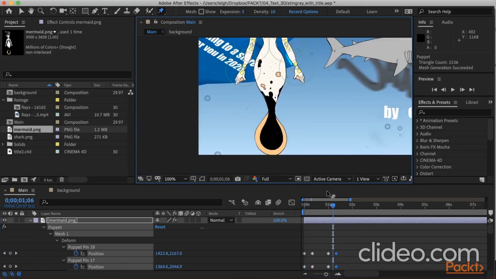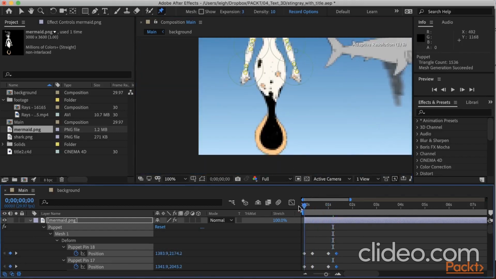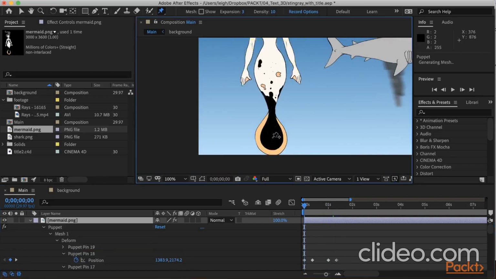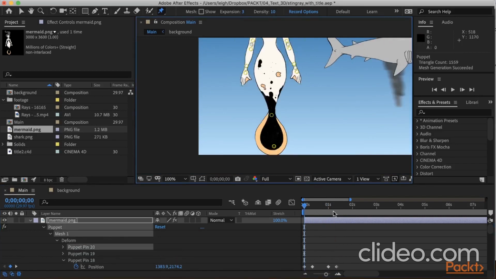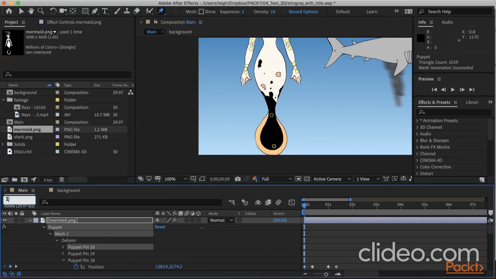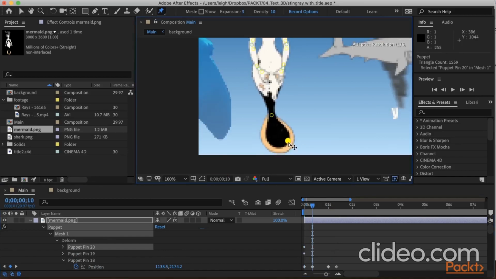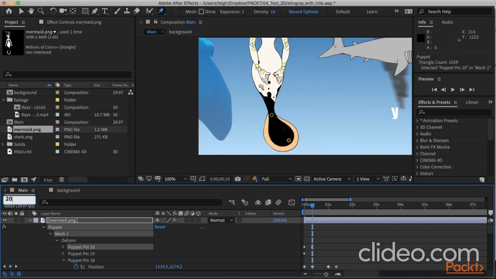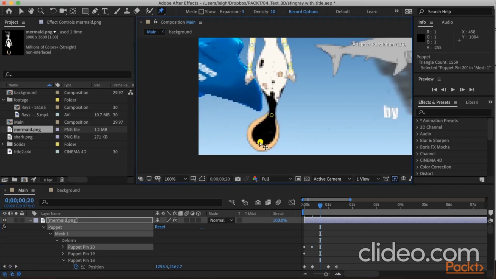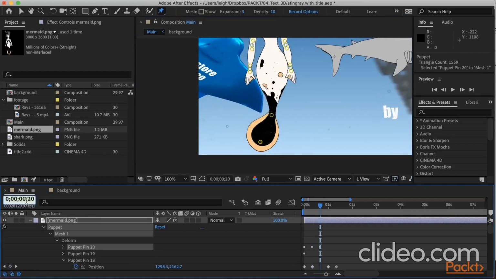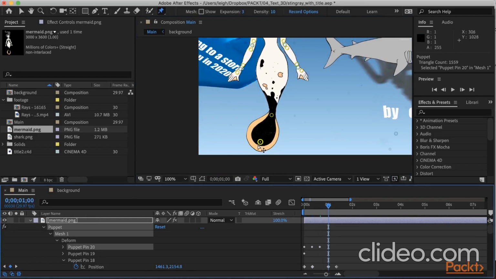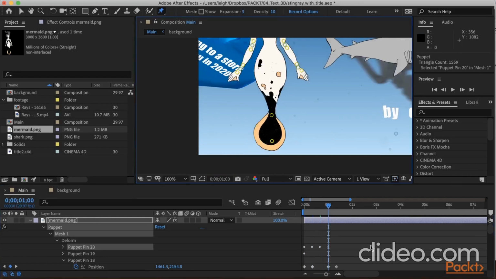Additionally, I want to add some pins to her tail, so I'll move my current time indicator all the way back, put a pin at the base of the tail and the end of the tail. I'll jump ahead 10 frames, move the tail right, jump ahead 20 frames, move the tail left, jump ahead to frame 30, and bring it back to the center. Again, you can copy and paste these keyframes all across the composition like we did with the shark to make it look like her tail's swimming.